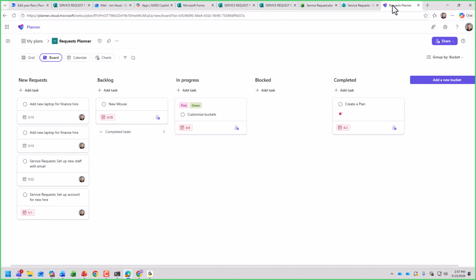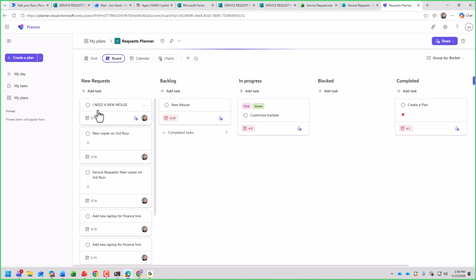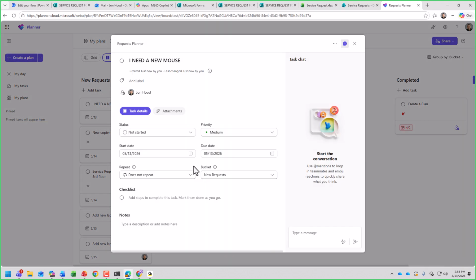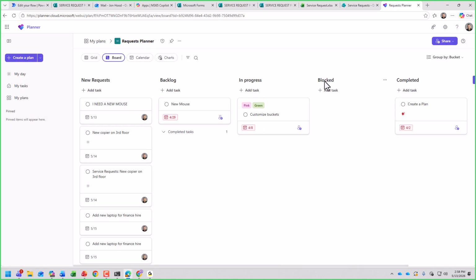If I go to the plan and planner, of course it is in the back end. Here is the new card in the new request area. Due date, who it's for, me. We can map other things here if we want to. This was just for an example. And it did that automatically for me.